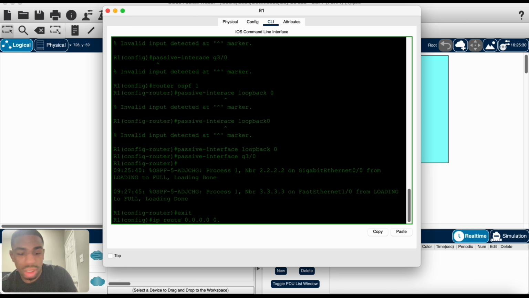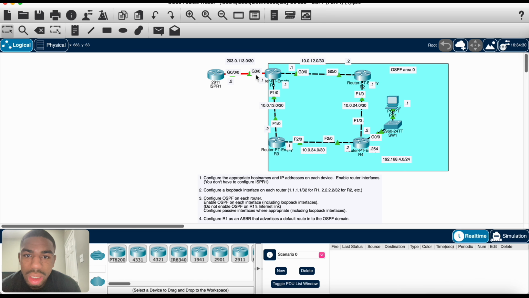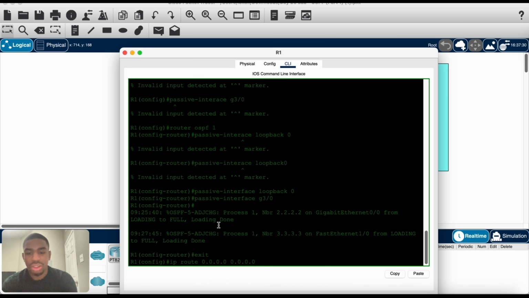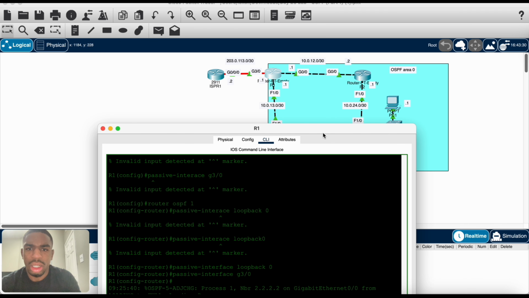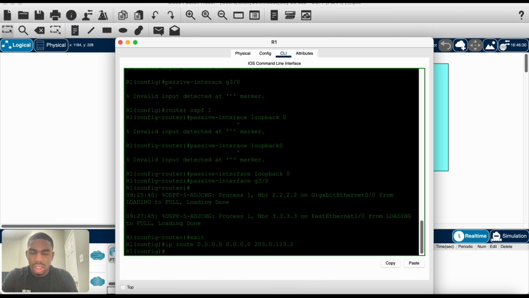0.0.0.0. This is basically, we're just doing a default route. What does that mean? So right here we have our destination, we have the subnet mask, and then we have our next hop, which should be 203.0.113.2. So what this is saying is, if we have an IP address that we need to get to that doesn't match any IP address in this topology, send it out to 203.0.113. Wait, let me make sure I'm doing it right. 113.2. So boom.